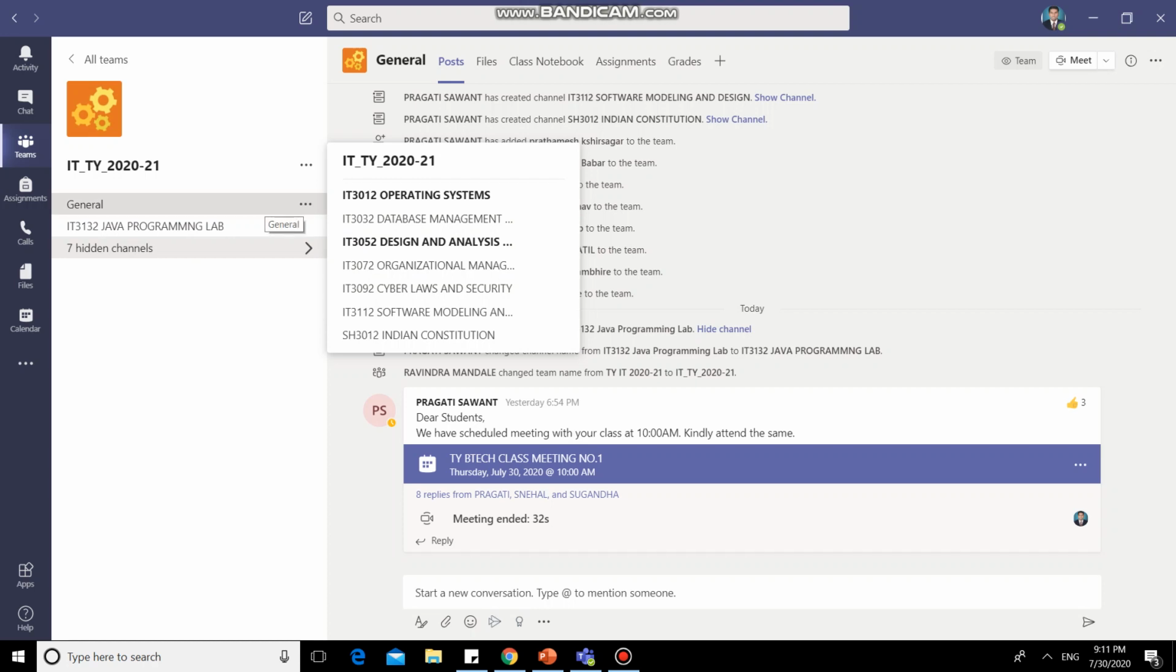So I have assigned students to the team, and under that team I have created a total of 8 channels. Channels are nothing but courses. So automatically those 60 students and those 8 faculties will be allocated to these channels. So this is team and channel. Now we'll see how to schedule a meeting or how to schedule a lecture.